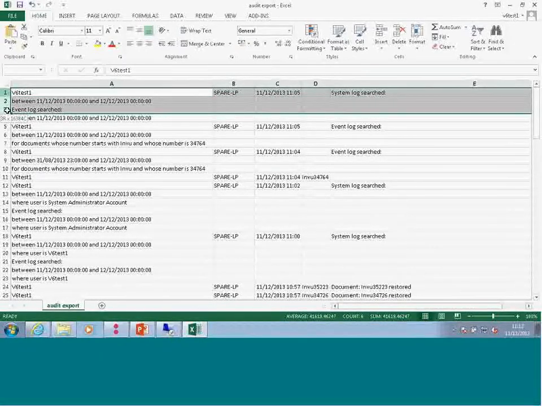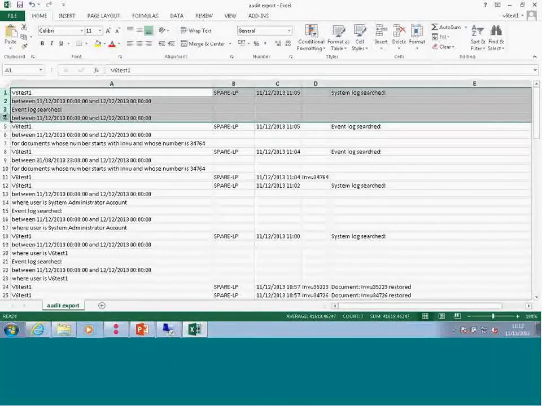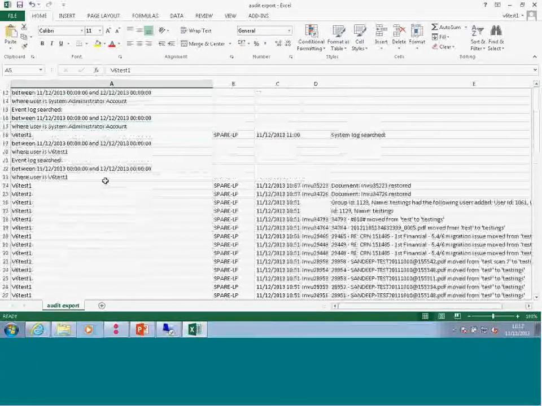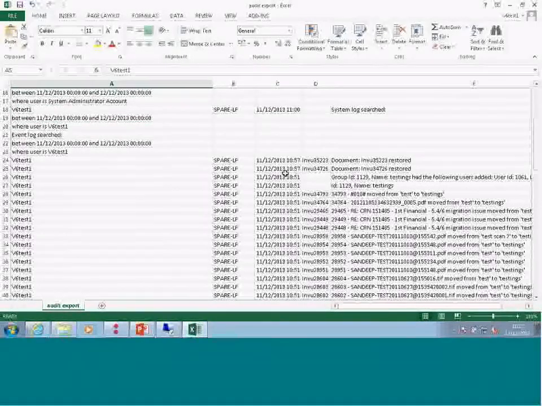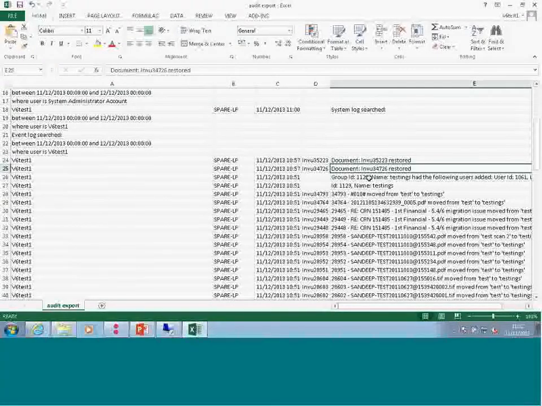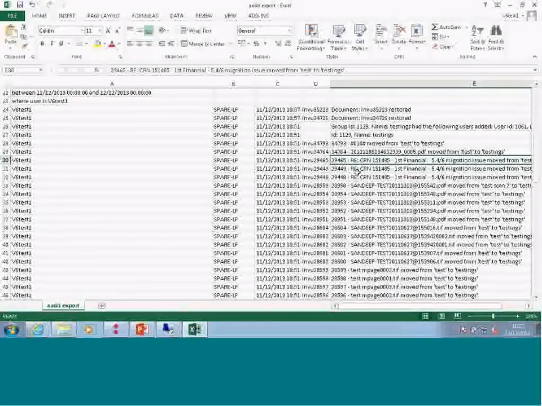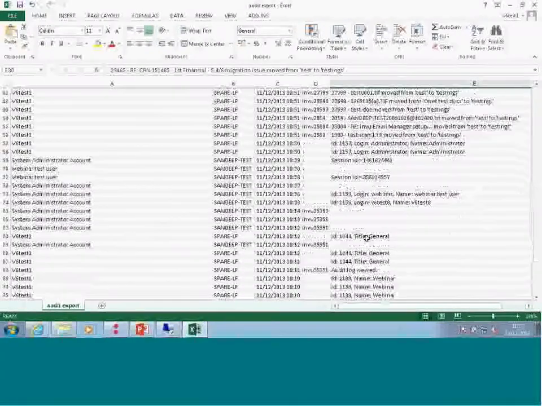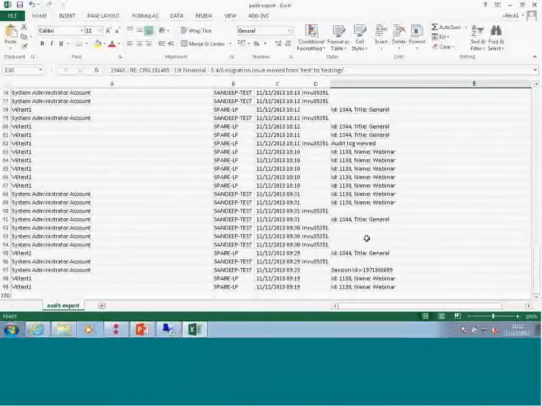So you can see the V6 test one. There's some entries here, which just tells you what I've done and when. You can see that I restored a document here. I've restored all these documents. So it's basically what we were looking at on screen, just in the CSV format.